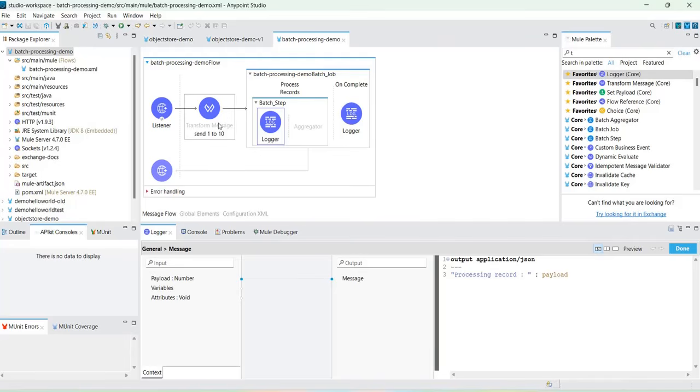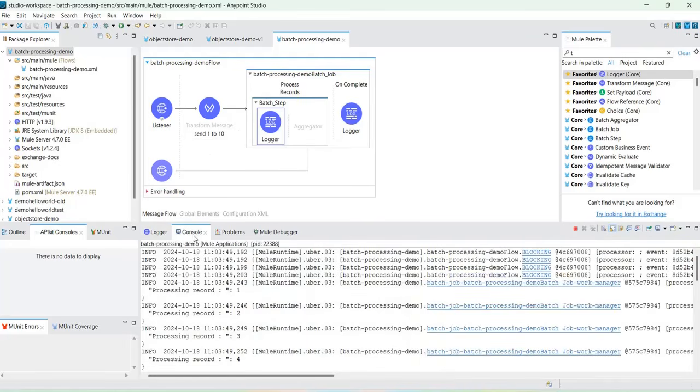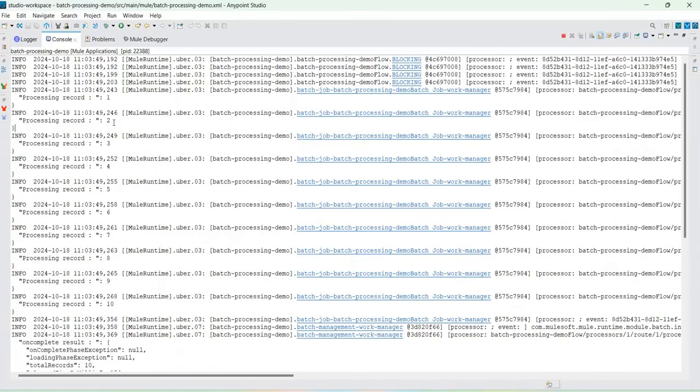Whenever you send numbers as input, the first time it will take number 1 as the payload, then number 2 as the payload, then number 3 as the payload. That is why it is processing all the records one by one. First it is taking processing record number 1. Then there will be a milliseconds difference if you observe the time also. So it is processing record 1, then record 2. This is our payload, all the numbers we have given as input. So processing record 3, 4, 5, 6, 7, 8, 9, 10.